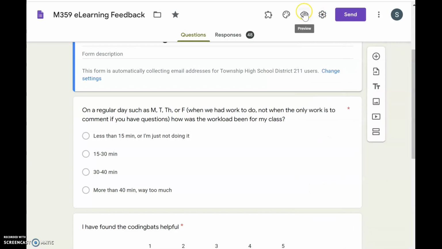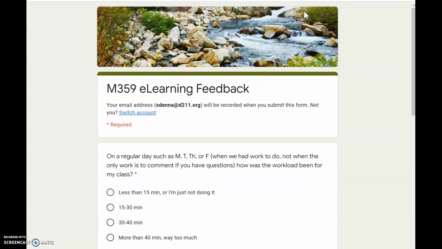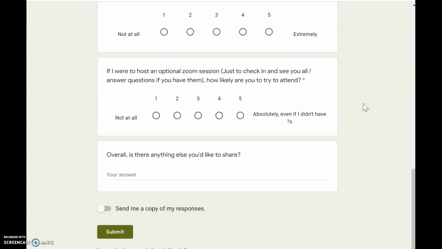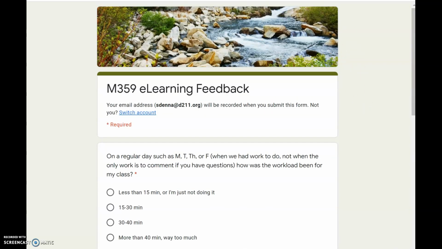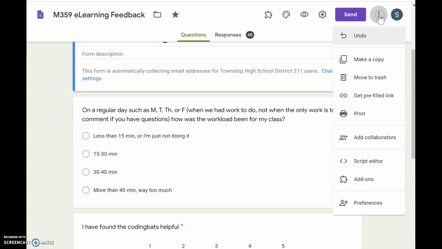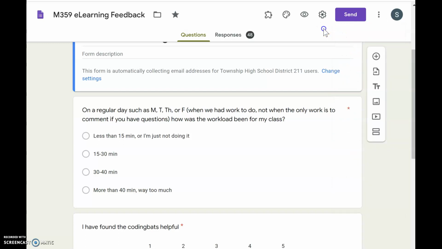Then we can preview. Preview just shows you what it's going to look like from the user perspective without having to actually send it anywhere. And so that's what our survey is going to look like. And then this other thing here is allowing me to do typical Google options. All right, so those are all of the features that I've used the most with Google Forms.